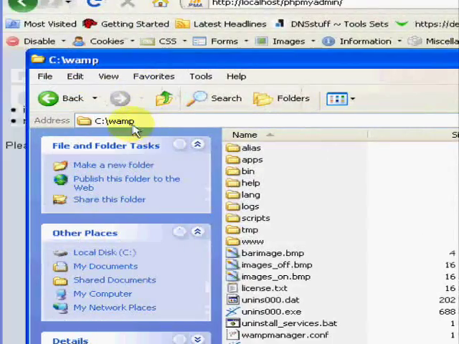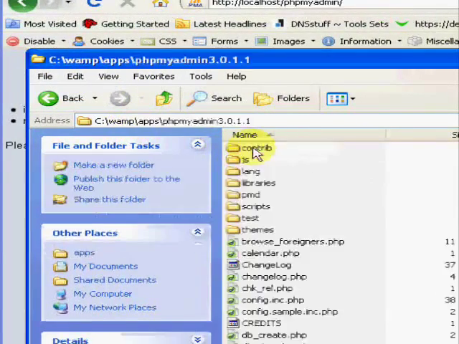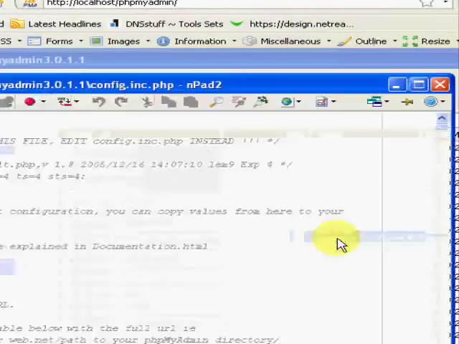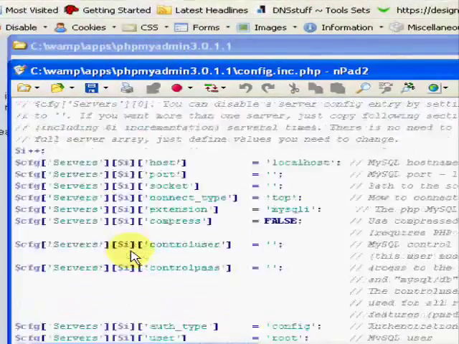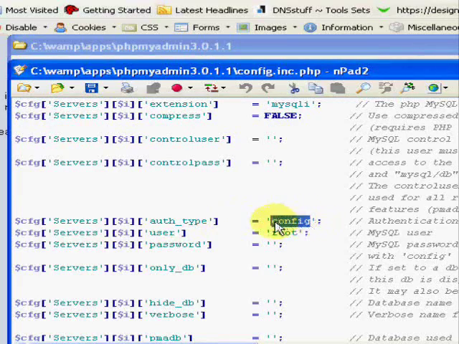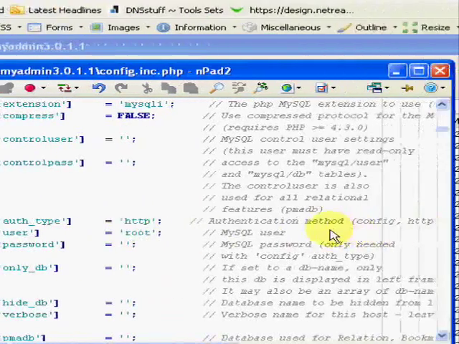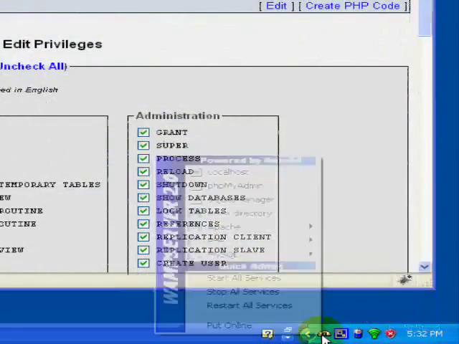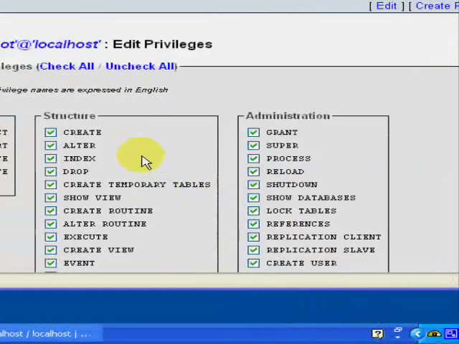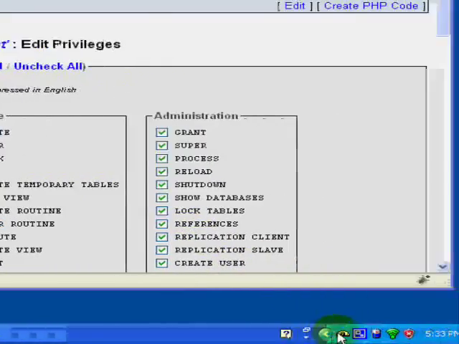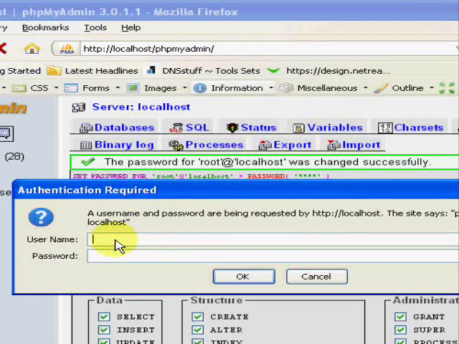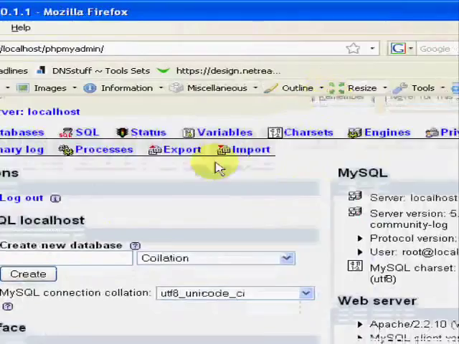So then you also want to go to Wamp, Apps, phpMyAdmin, edit this one, config.inc.php. Scroll down a little ways to find auth type, change that to HTTP and leave the rest the same way it is. Close and save that file. And just for fun, just restart all your services until we get a white icon again. And if we try and access phpMyAdmin again, we'll get this type of response. So then we type in root and our new password, and we should be able to access it again.